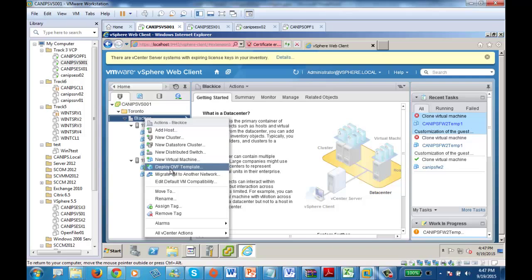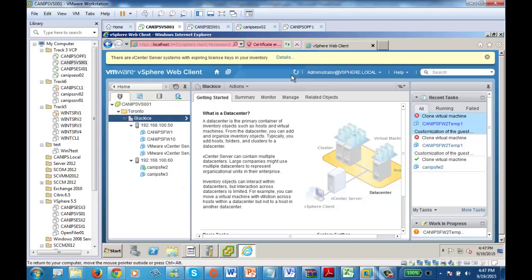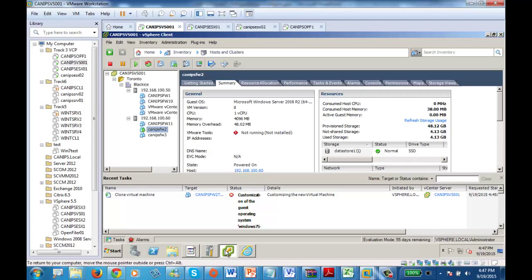And then we deployed one OVF template already, which is a vCenter appliance. As soon as you deploy it, it is converted into a VM. Now let's go back to our legacy client, guys, and check our resources.